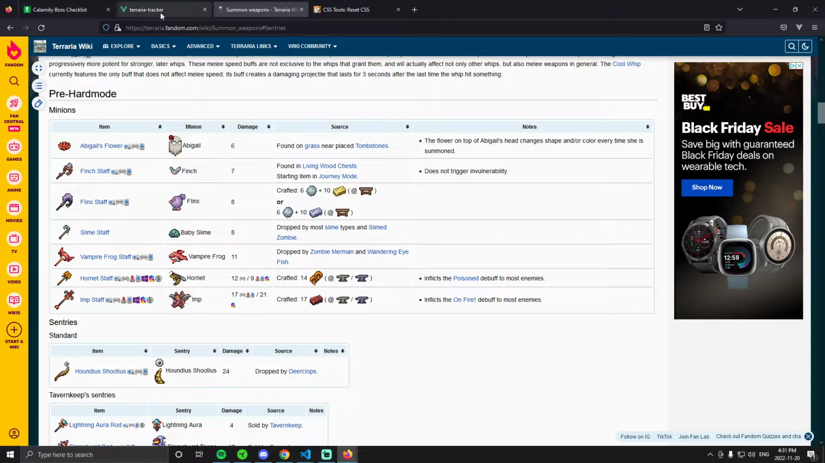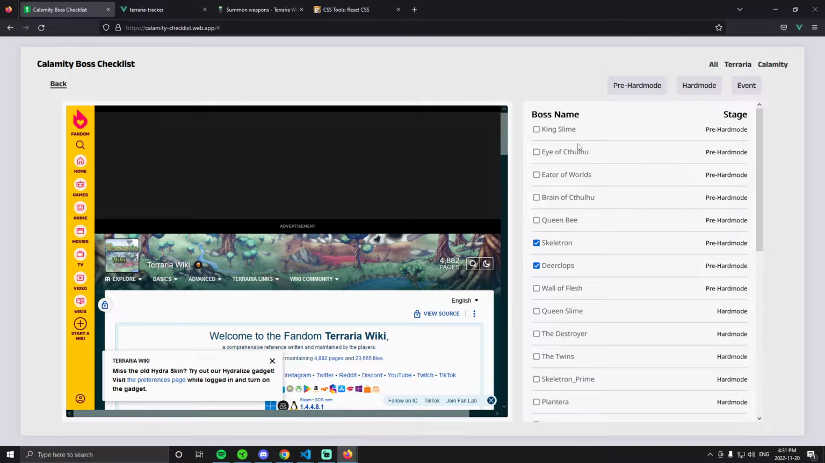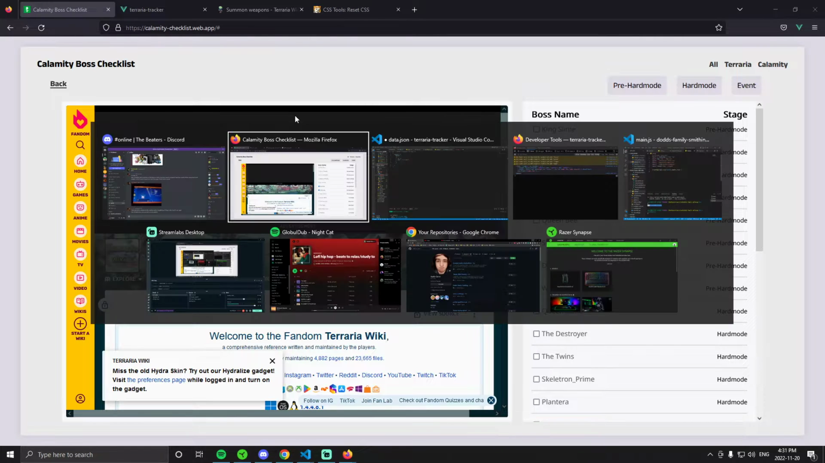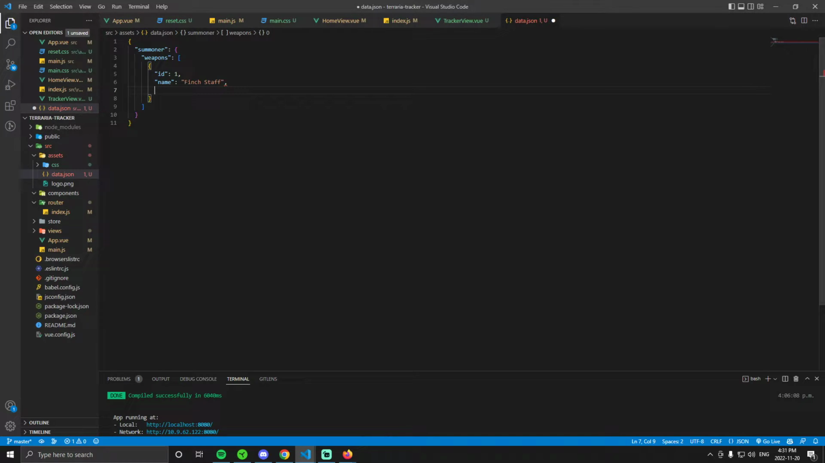So I could filter it by type of weapon, but for now I won't, because it's a lot of extra work. So stage, pre-hard mode. Okay, and that's the template for an item, at least a weapon.